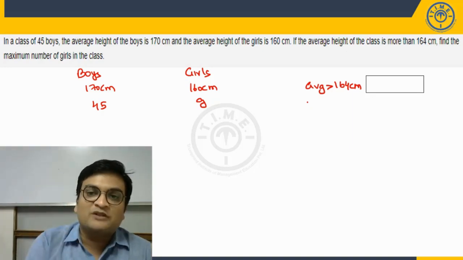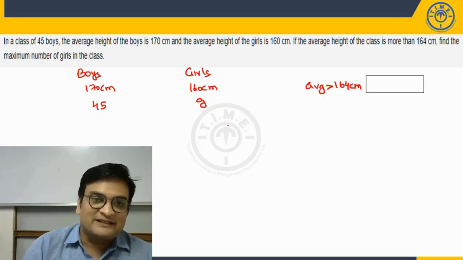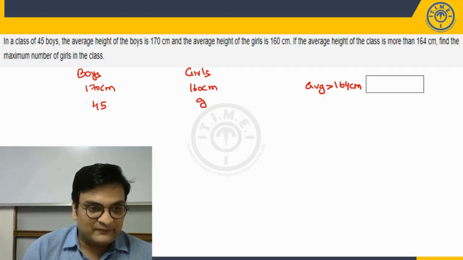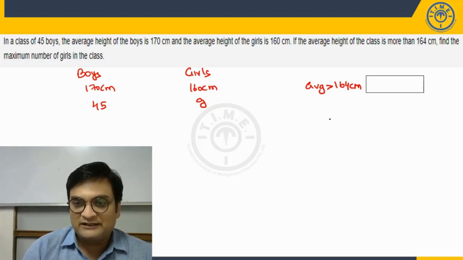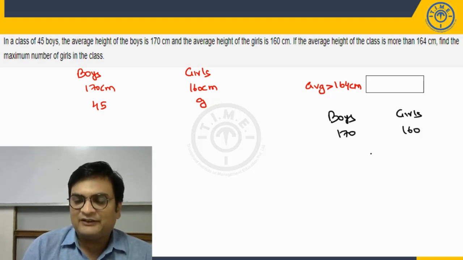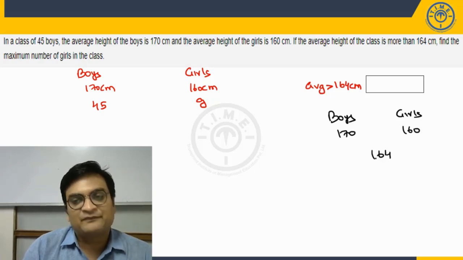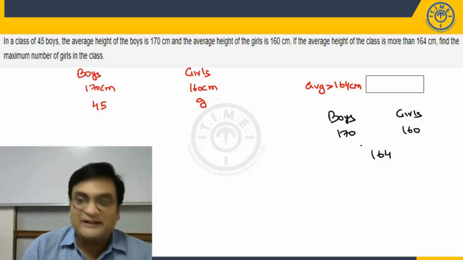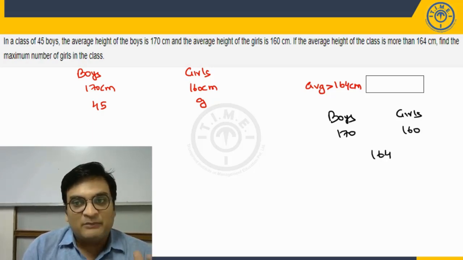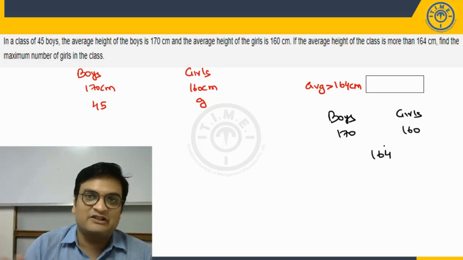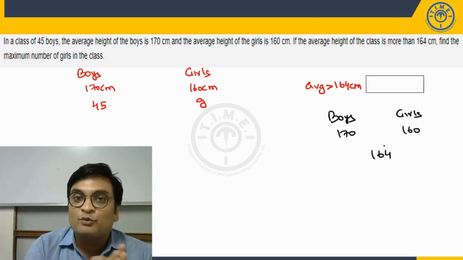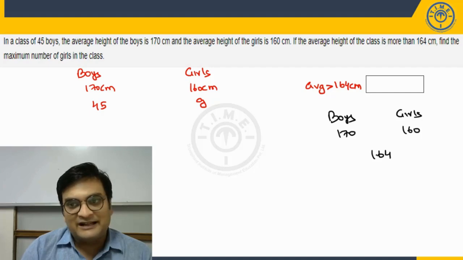When it says the average is more than 164, let us take the limiting case here. Let us put the average to be 164 and see what happens. You have boys and girls with values 170 centimeters and 160 centimeters, and the overall I am taking as 164. However, I am fully aware that this is not a possible value. My value should be more than 164, something like 165, 166, 164.1, something higher than this, but I am taking a limiting case here.